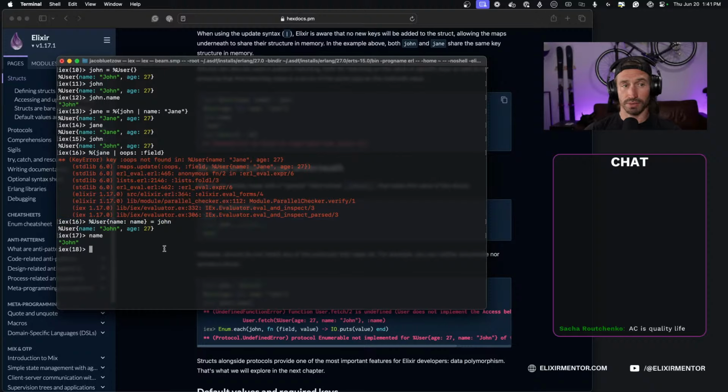And then if we try to pattern match just a user struct to an empty map, we're going to get a match error because they're not the same thing. By default, our user has the values name John, age 27, and our map isn't defined by a struct, so it doesn't have the same keys, and there's no value inside of it.